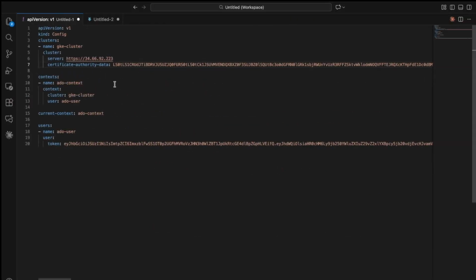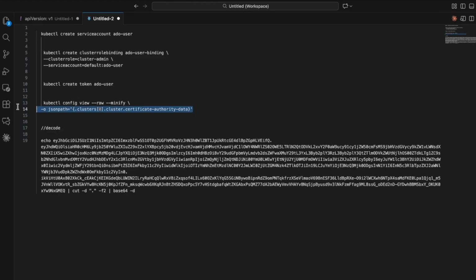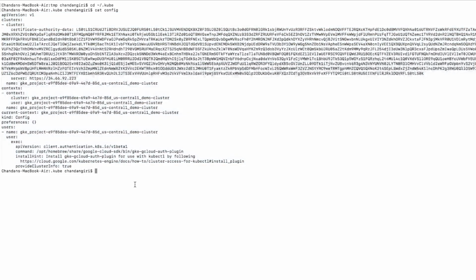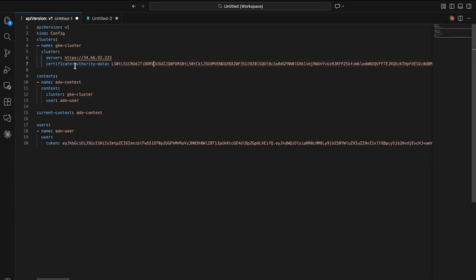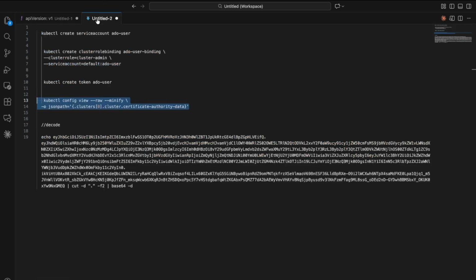For the other information, I can run this command, which will fetch it. I'll go to my CLI and run this command. This gives me the certificate information, and I have updated the same thing here in the certificate authority data. And this token we can generate using the command kubectl create token ado-user.